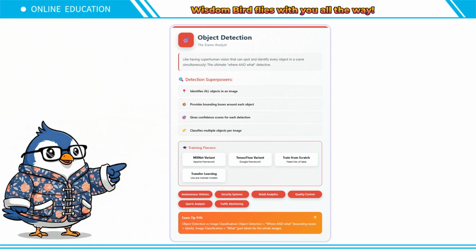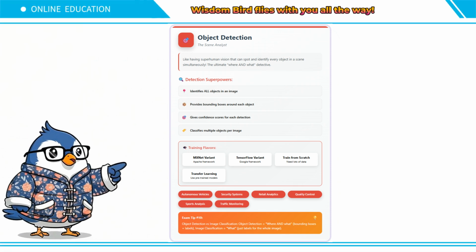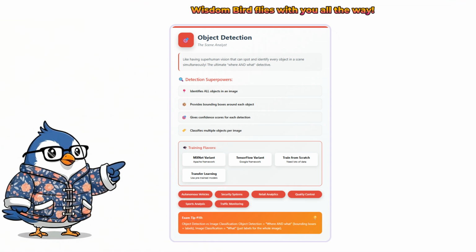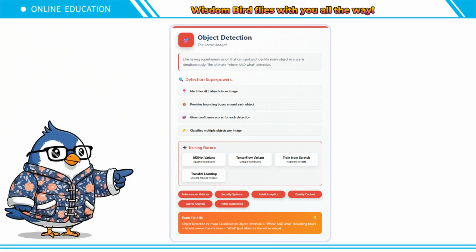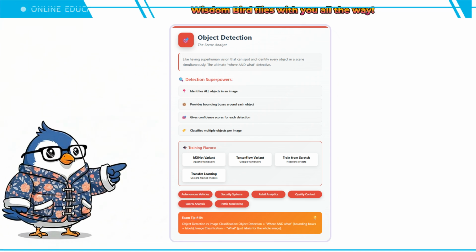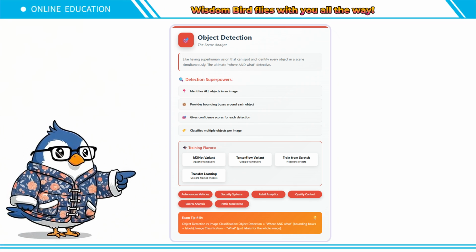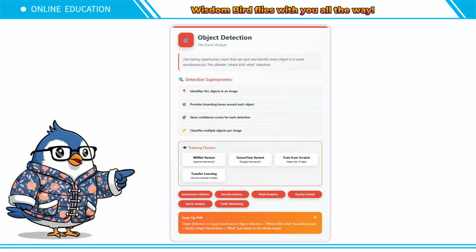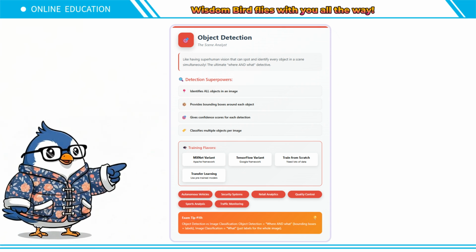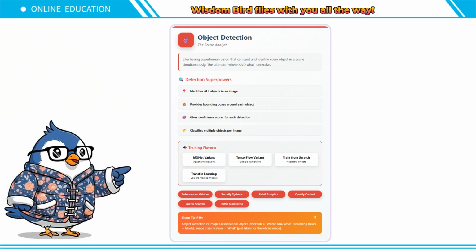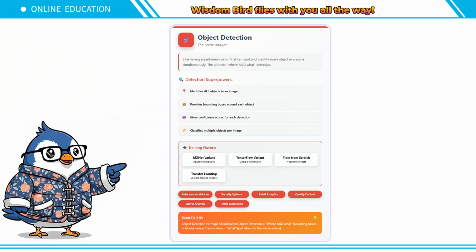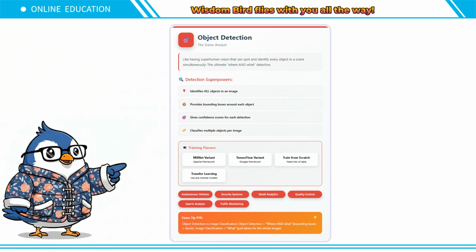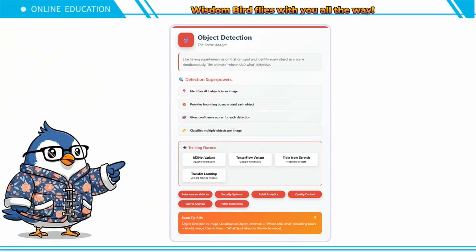Available flavors: MXNet variant, TensorFlow variant. Training options: train from scratch, need lots of data. Transfer learning, use pre-trained models. Exam tip number 10, object detection versus image classification confusion. Remember, object detection equals where and what. Bounding boxes, labels. Image classification equals what? Just labels for the whole image. Real-world scenario: autonomous vehicles use object detection to identify cars, pedestrians, traffic signs, and road obstacles simultaneously for safe navigation.